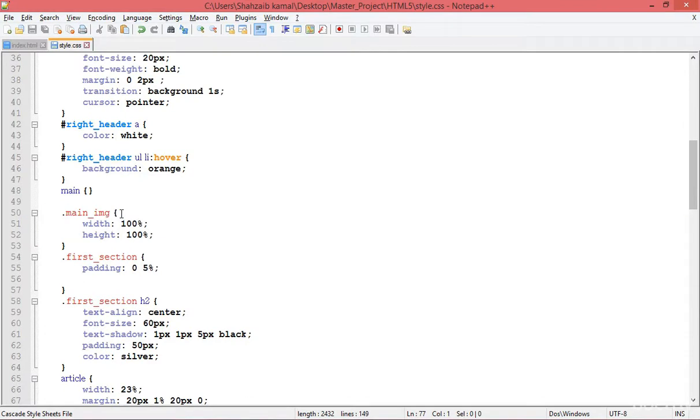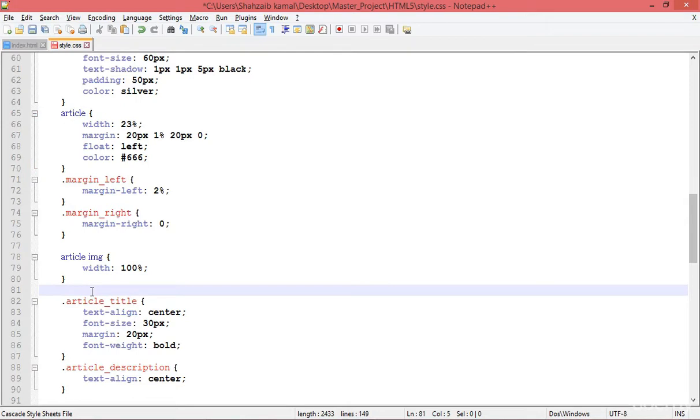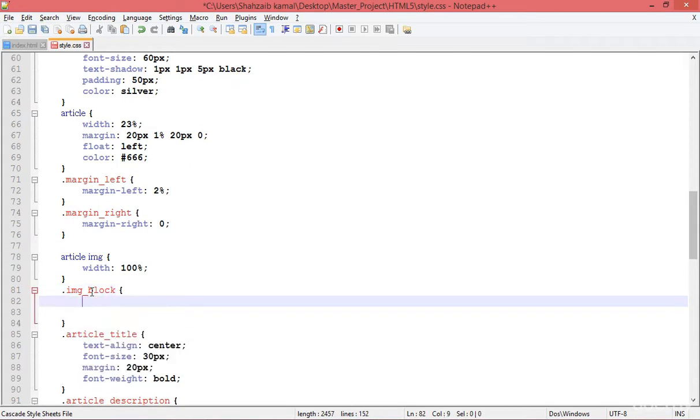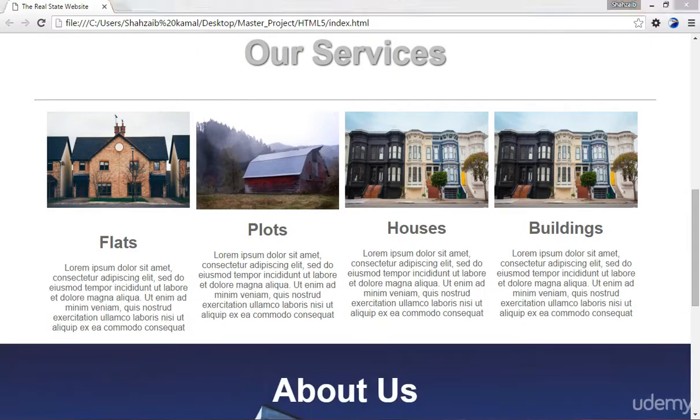So there is the main image, and there are the articles. Okay, and this is the article image, and after that I'm doing one more thing, the .img block, and I'm adding a specific height for this block. I'm not adding the width because the width is automatically set. I'm just adding the height. So refresh, nothing changed, by the way.